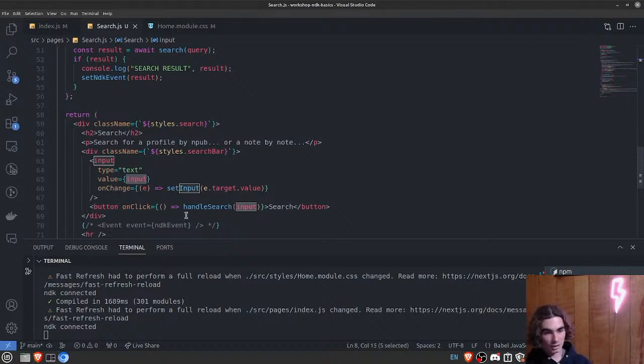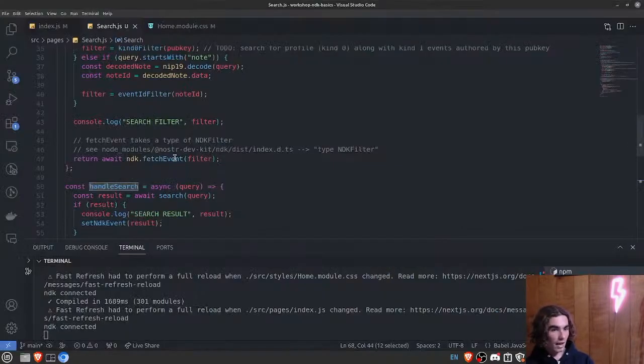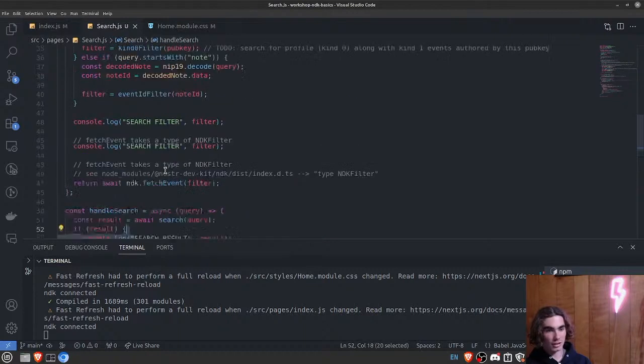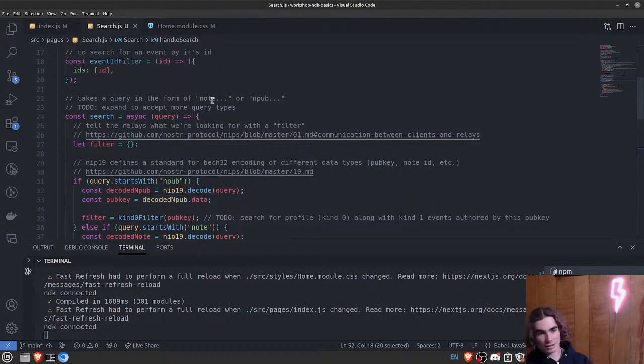And then we're saying on click, we call this handle search function. We actually don't need to pass it input, but we call handle search on click of the button. So that's this search button. So what happens is we call handle search, and search will get this result as the return of this search function, and you can see that's what we ended up logging in the console. So search takes a query, and right now it only takes note or npub.